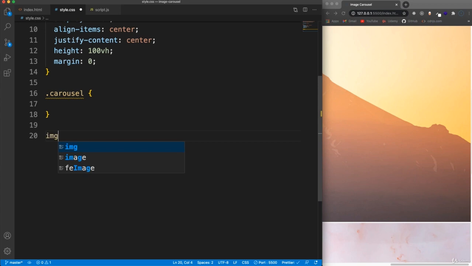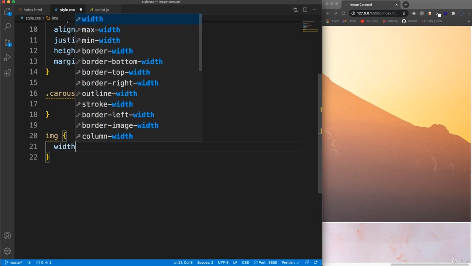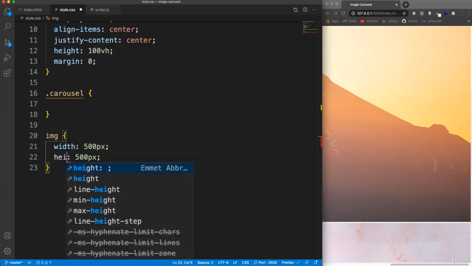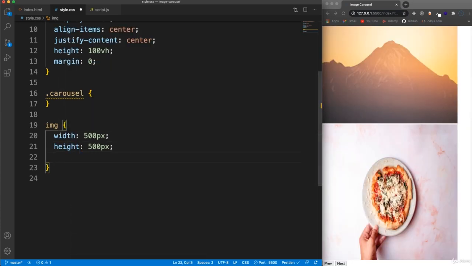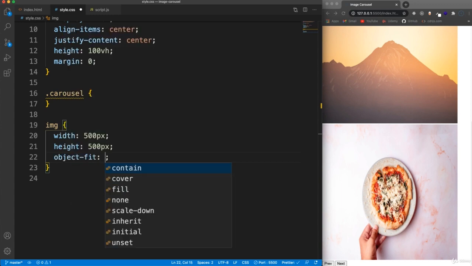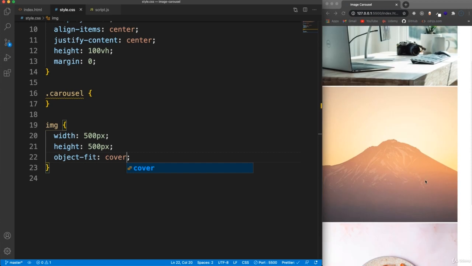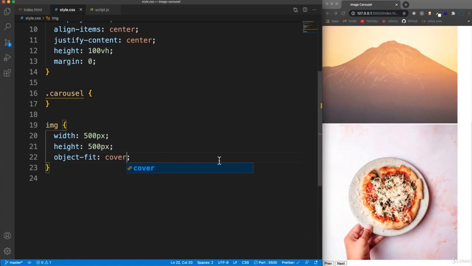I'm also going to just take the images themselves. And I want to first of all set the width and the height to 500 pixels. So let's change this to height, and then I just want to make sure that it looks right. So we're going to set object fit to cover. There we go. So now we have our images, we have our buttons down at the bottom.